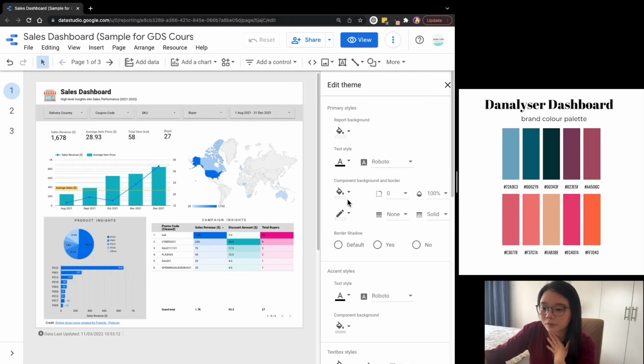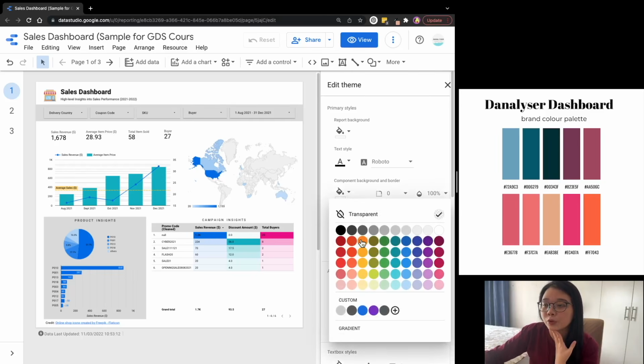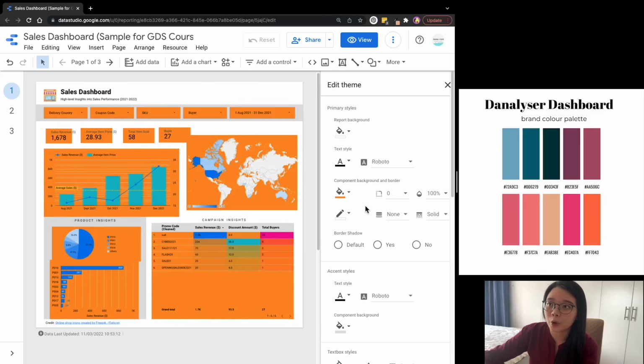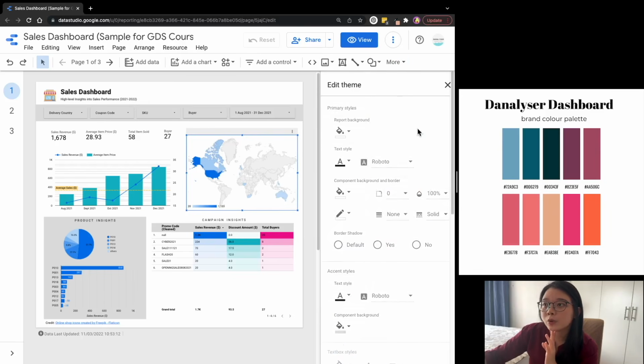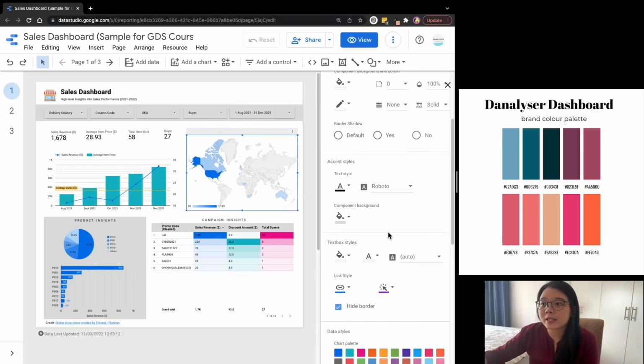Say if I show you an example here, to change the component background to orange color, you can see that all the elements' background would be modified instantly. This is a convenient function if you wish to change the styling at the report level. So we'll keep all those at default and move on to the data style section.